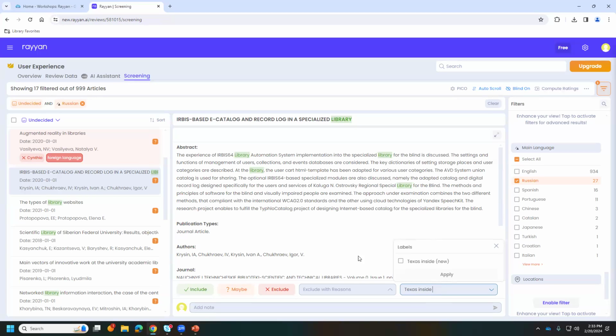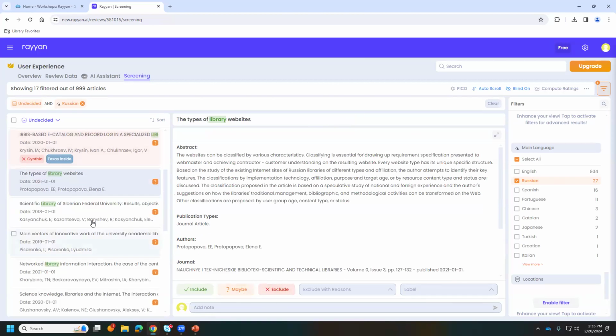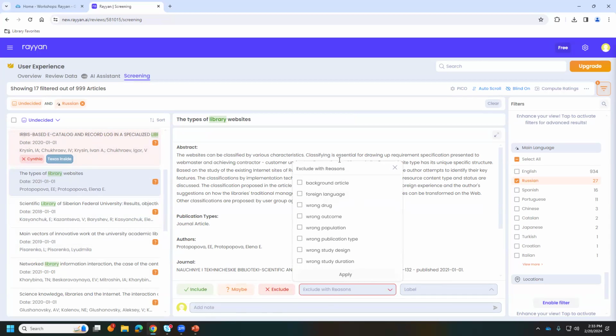But now if I wanted to apply that to this article, I'd actually have to click the check mark there and click apply. And then now that's why I'm excluding this. And there's the label. It's in blue. So personal labels that I've created are going to be in blue. Reasons that are pretty common for excluding and built into the system are red.